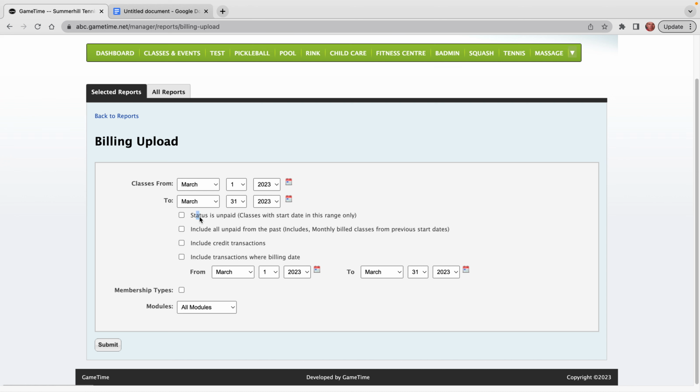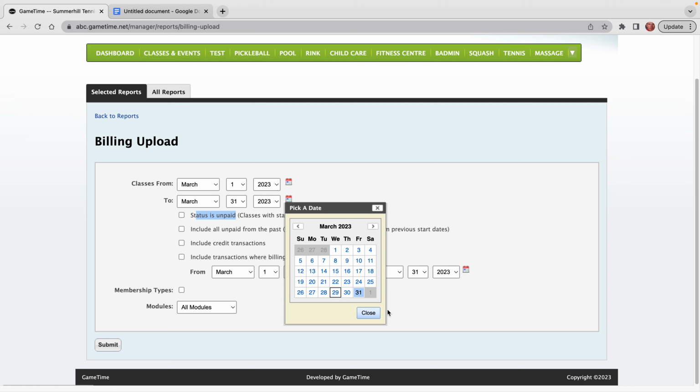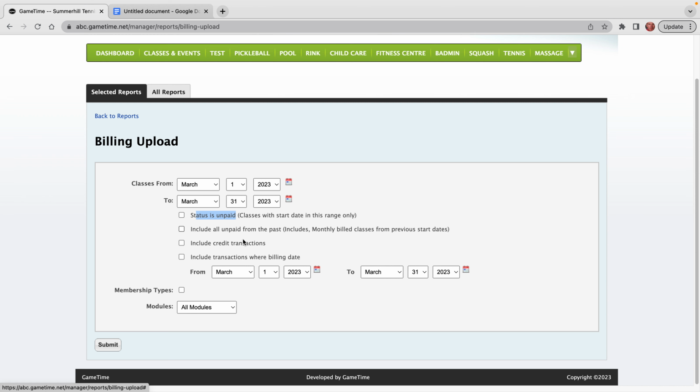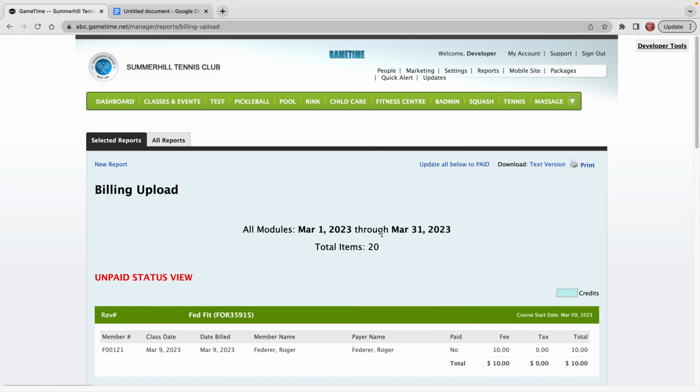The first option, status is unpaid, is within this date range. So for March, this won't really be a problem because the last day of the month is on the Friday. So if we run this report on Friday the 31st at say 5 p.m., it will capture all those people who are to be billed on that date. And so if we just run it there, the report runs here and it's 20 people.